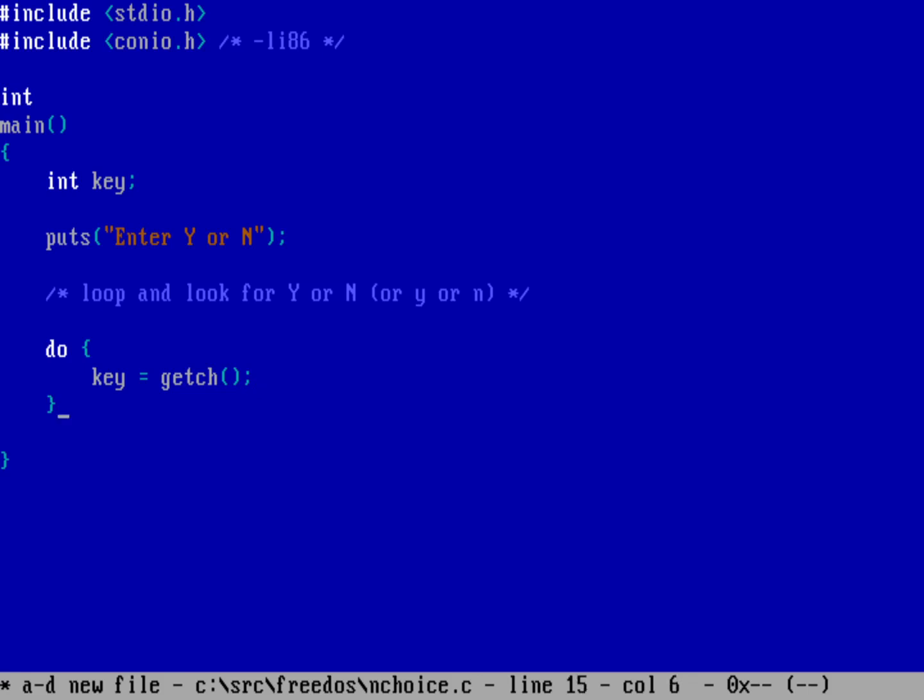So that's what we're going to do. We're just going to grab the keyboard input and store it into a single variable called key. And we're going to do this loop as long as we have some conditions here. So we need to check if the key is not equal to an uppercase Y, and as long as the key is not a lowercase y, and as long as the key is not an uppercase N, and as long as the key is not a lowercase n.